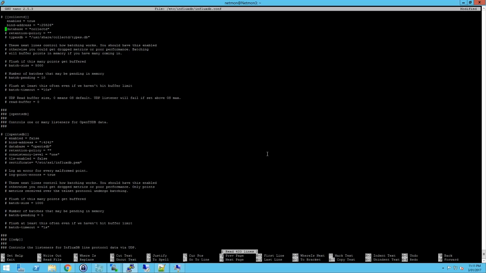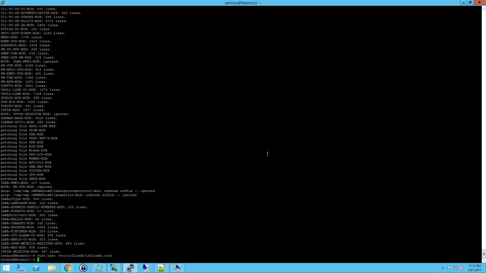Now, later on, we're going to install Telegraf and maybe some other tools that might use different databases. So anything that collectd fetches and collects, we want to put that into one database so that we can keep things separate. Okay, write that file out. That's all good. And close.